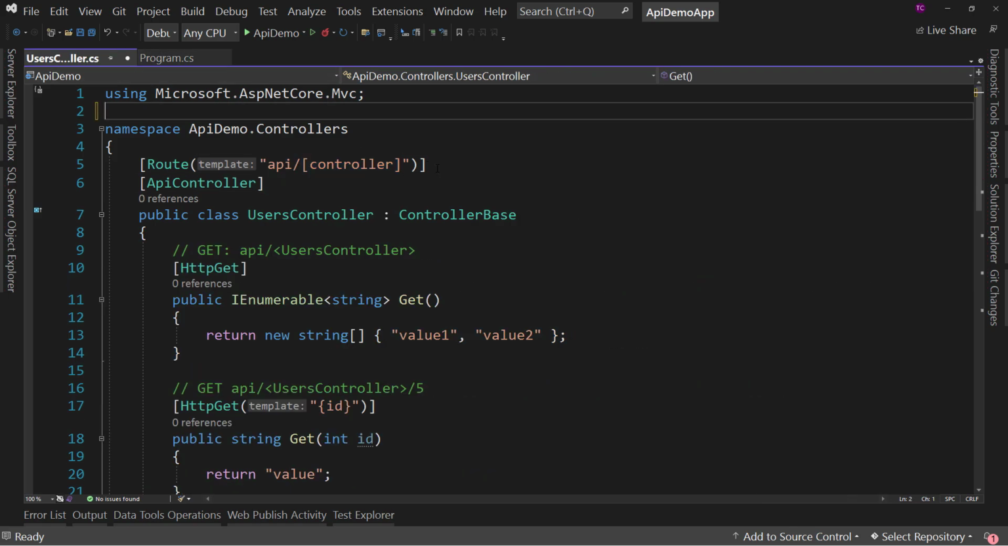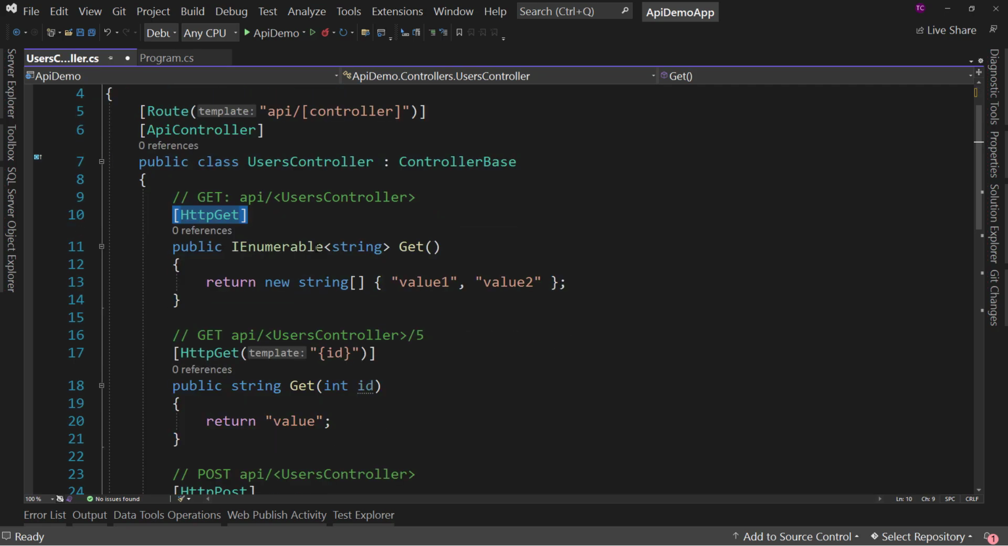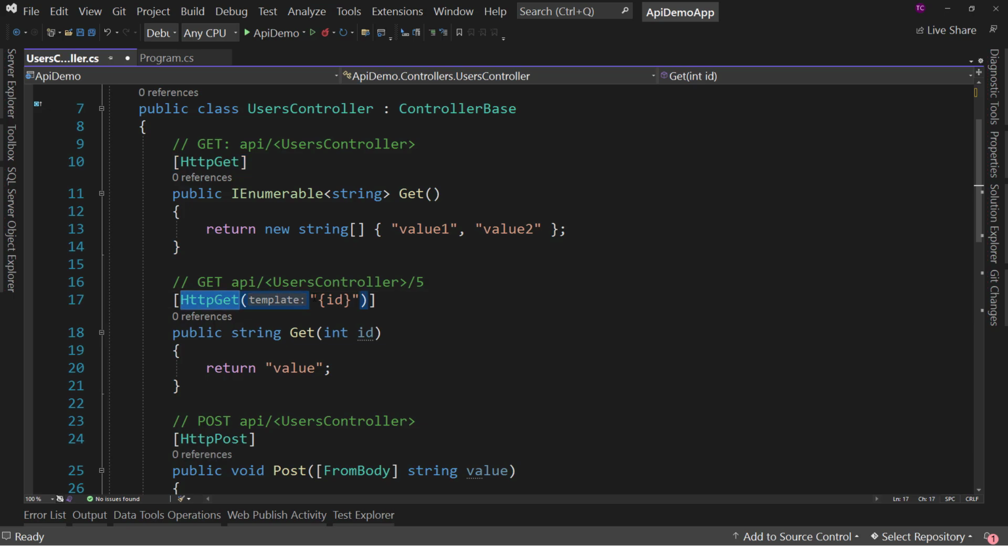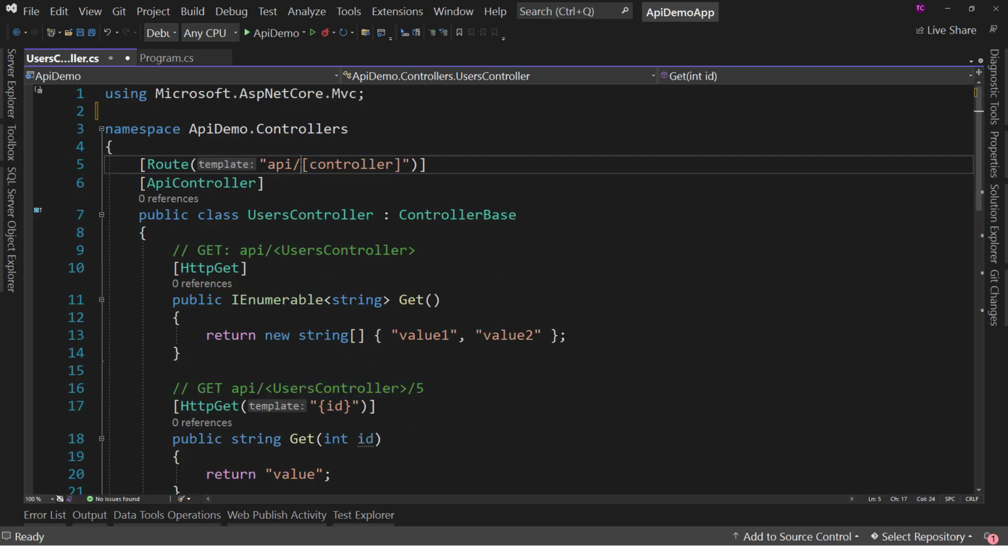But notice it's marked as an API controller and it inherits from ControllerBase. These are both important to have. And then we have a bunch of different methods. We have a get method. Notice it's marked as HttpGet. We also have a get method with an ID. And notice it even tells us what the path would be. Now, it puts this in angle brackets, UsersController, but notice the path is /controller, which is users. So the actual path is going to look like this.